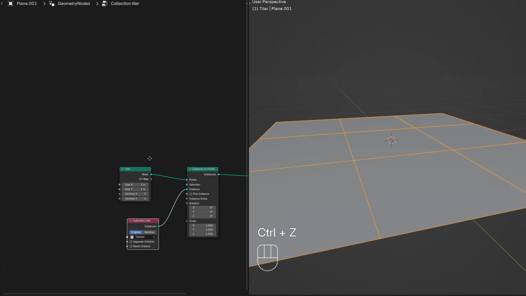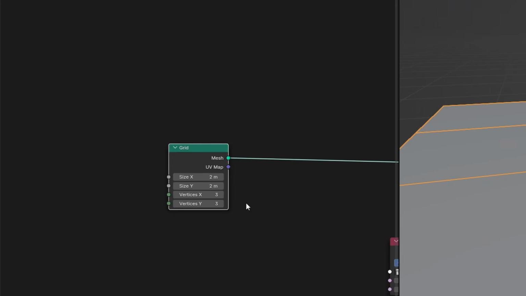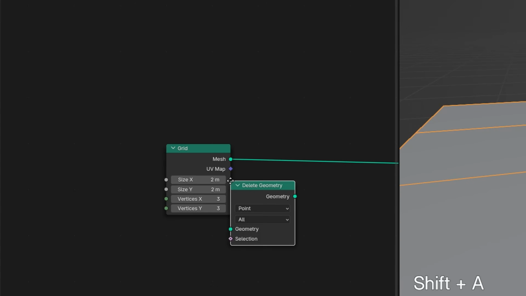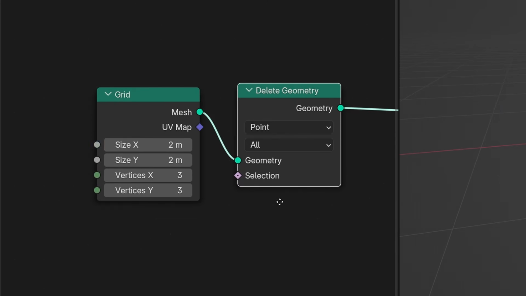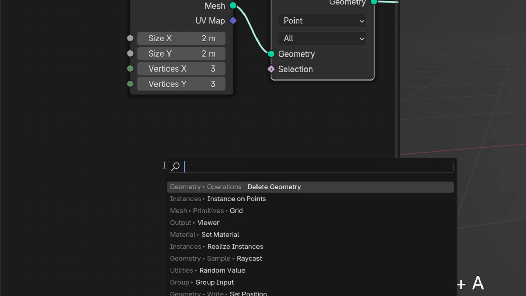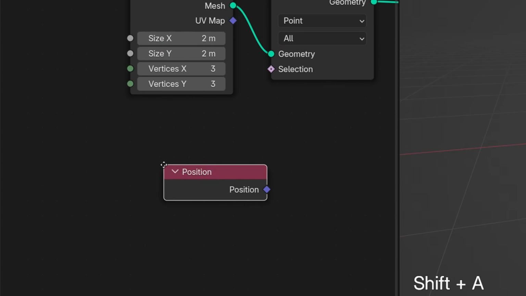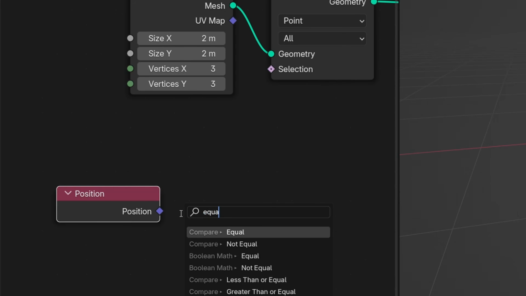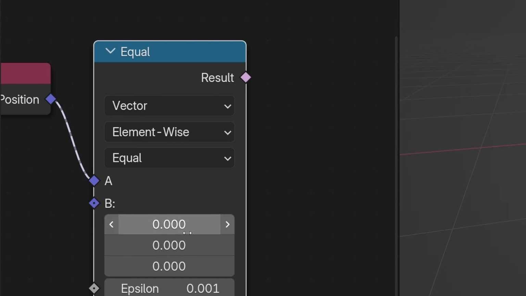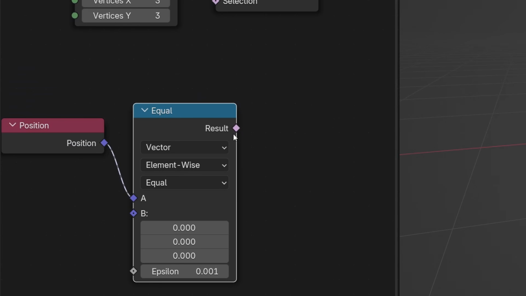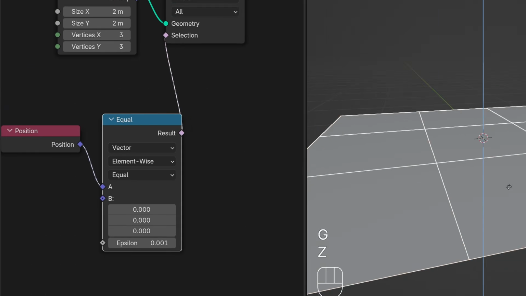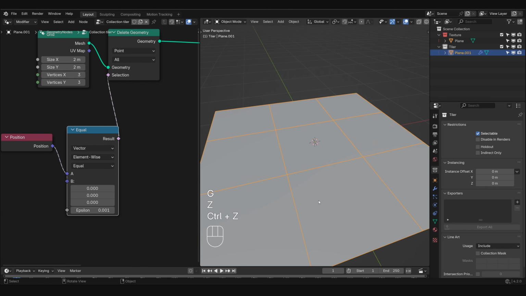And we need to delete that point. To do that, we'll just add a delete geometry node right after the grid. And the point we want to delete is any point that has a position equal to 0, 0, 0. Very easy. Just put that result into the selection, and that cuts a hole in it. This is exactly what we want.